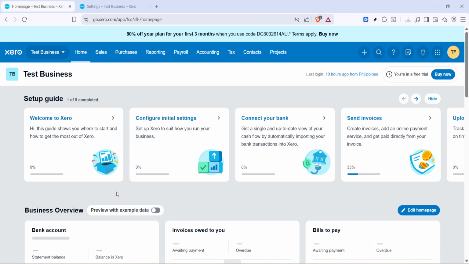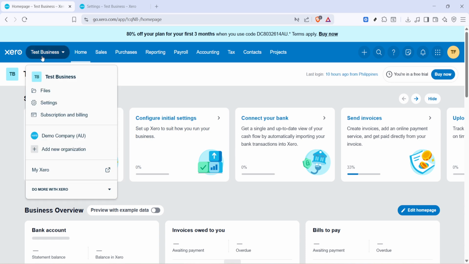From your Xero dashboard, begin by clicking your organization name at the top of the screen. This opens a quick menu for your organization. If you work across multiple Xero organizations, take a moment to confirm you're in the right one before continuing.